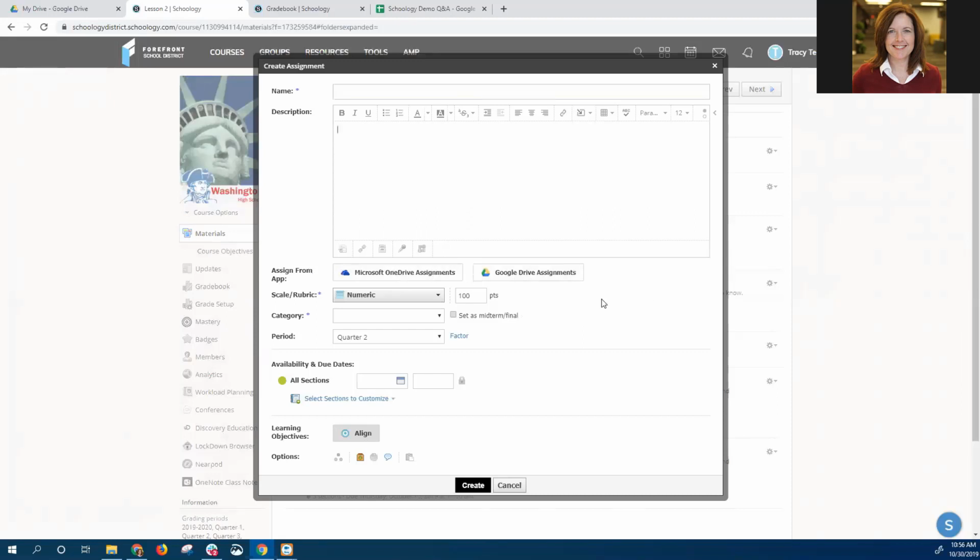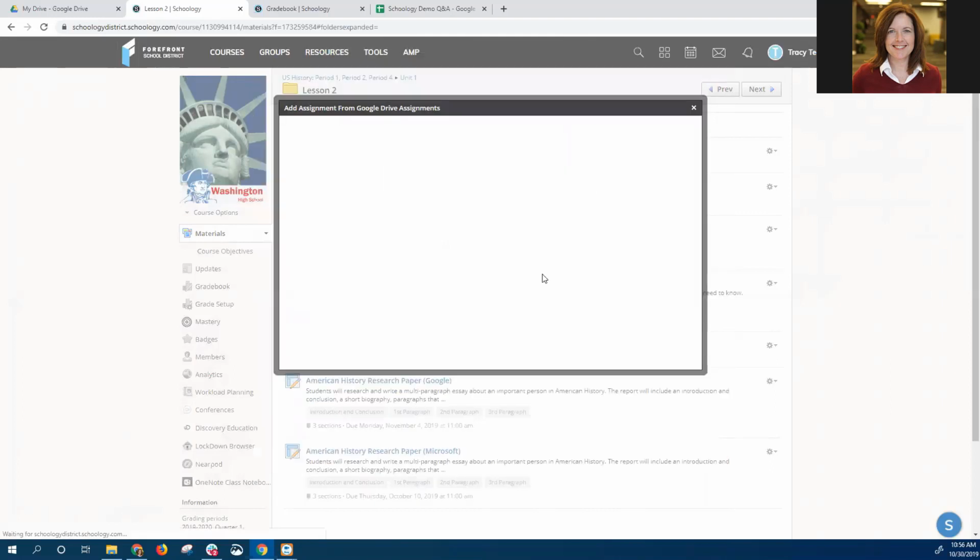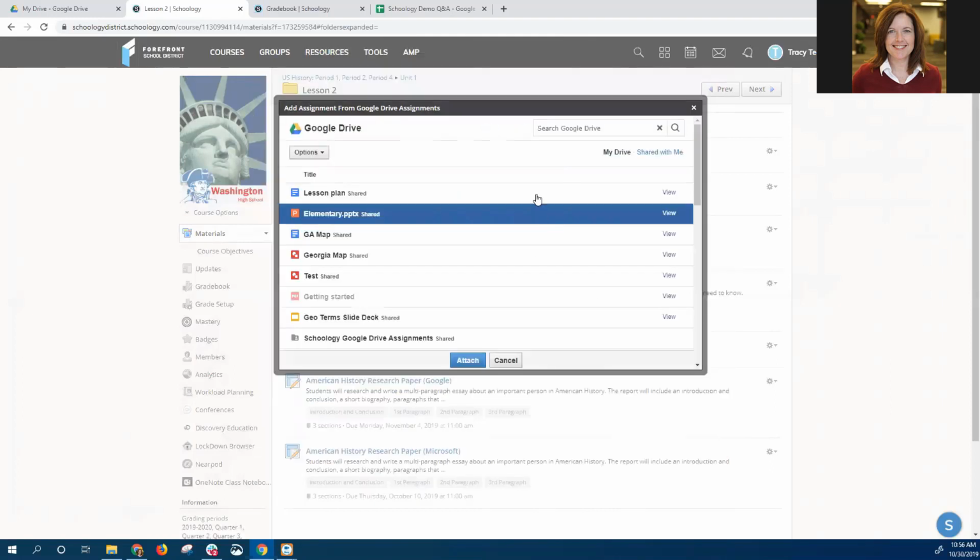If I wanted to create an assignment, let's say I've created something in Google Drive and I want to use that as a template, something that we see often inside of Google Classroom. If I go into the Google Drive assignments area, it'll bring up a list for me of all the items that I have in my Google Drive. These are basically sorted by what was most recently modified. So if it's something I don't see here, I can always search for it.